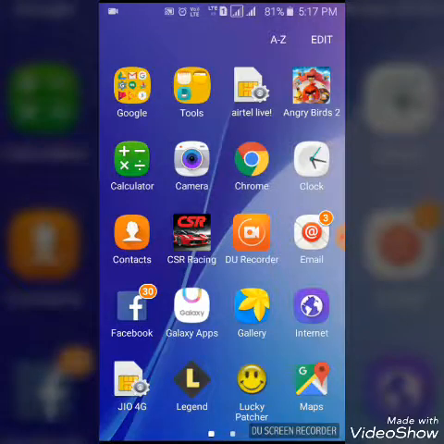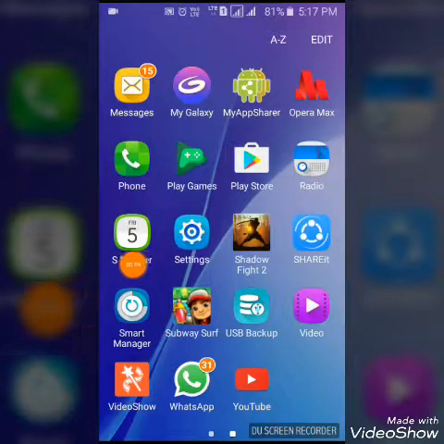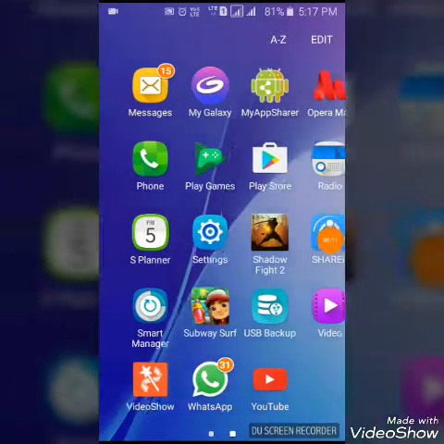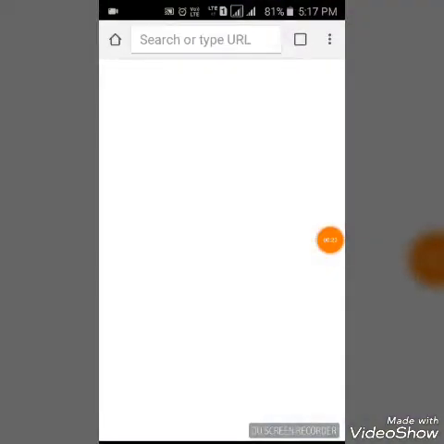I'm gonna show today how to hack Subway Surfer. So let's get started. The first step you want to download is Lucky Patcher. First, go to your browser.